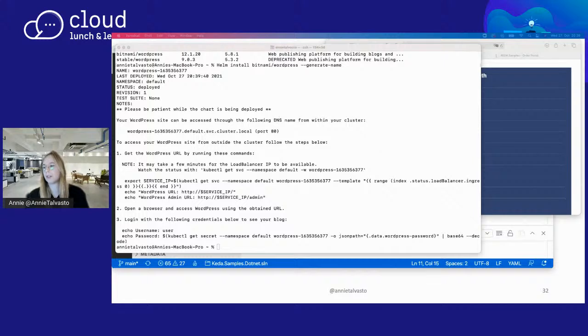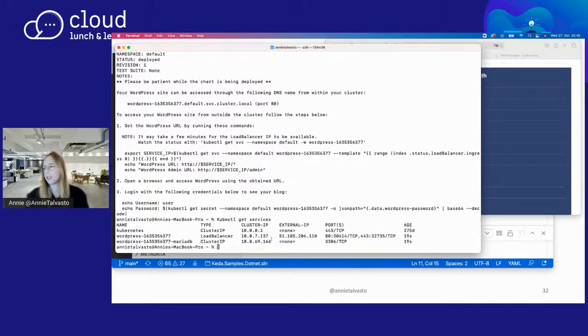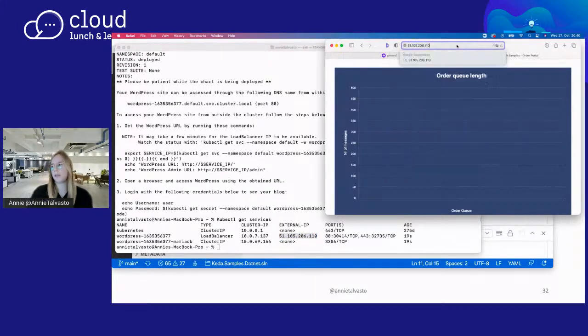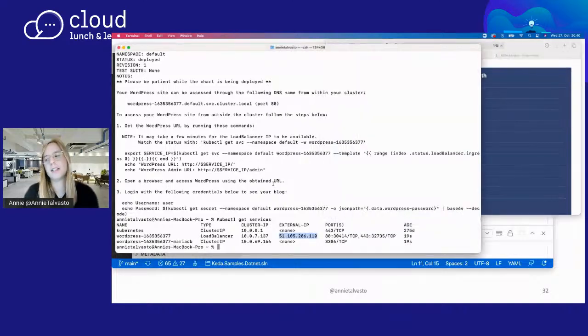It takes a while for it to spring up, but we can actually get the external IP already. So we can go to kubectl get services, and we see here the external IP is ready. Then we grab it here, go here, and plug that in, because we don't need the order queue length anymore. It's not opening up yet because it takes a while for WordPress to appear.